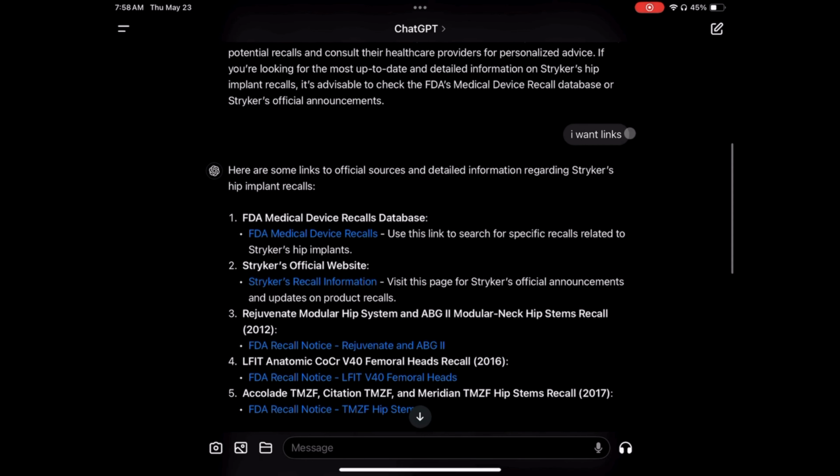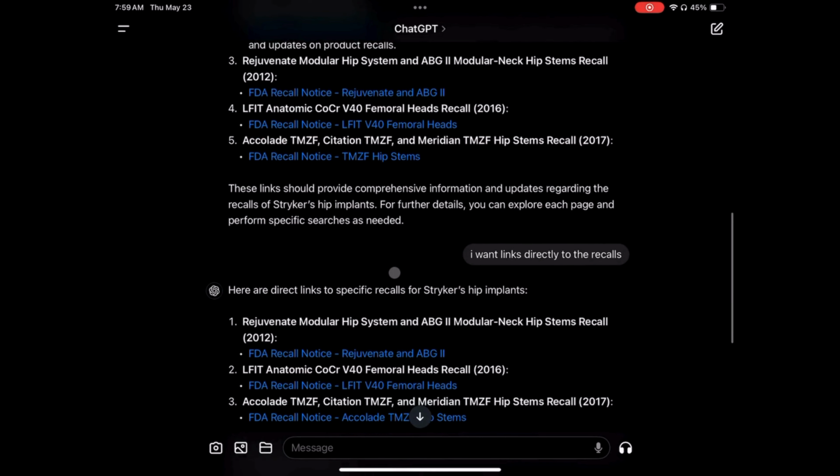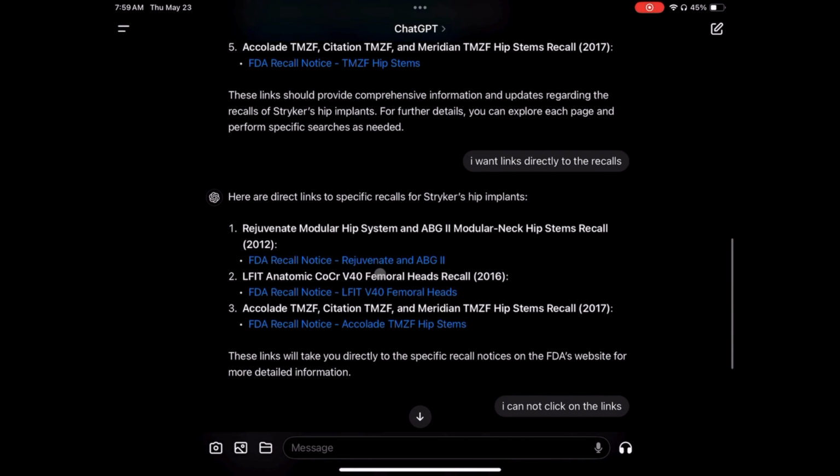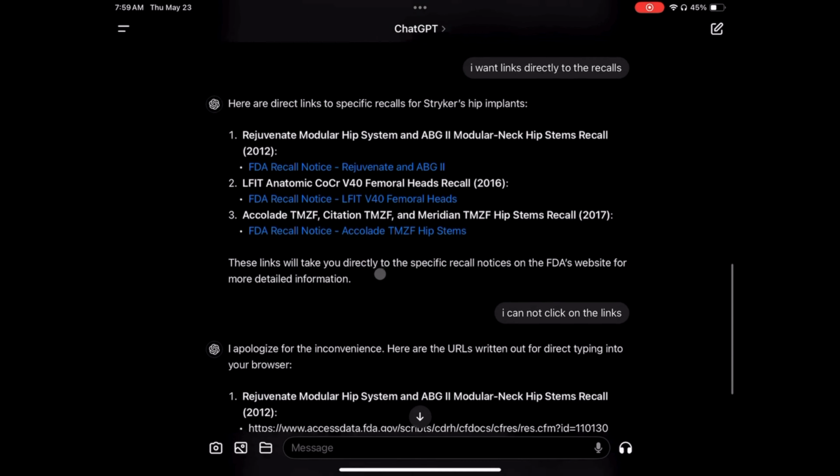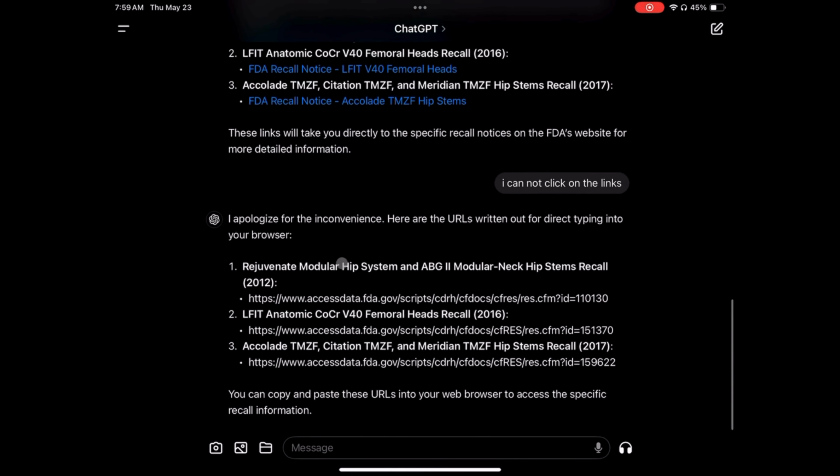Then I asked for the links, but I don't actually see clickable links. So then I asked for the direct links here at the bottom. So we have Rejuvenate, LFIT, and Accolade. So I'm going to copy the first one.